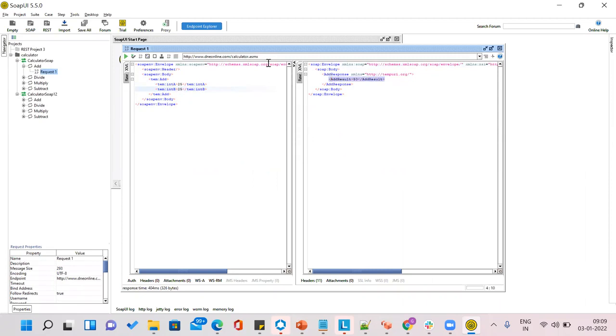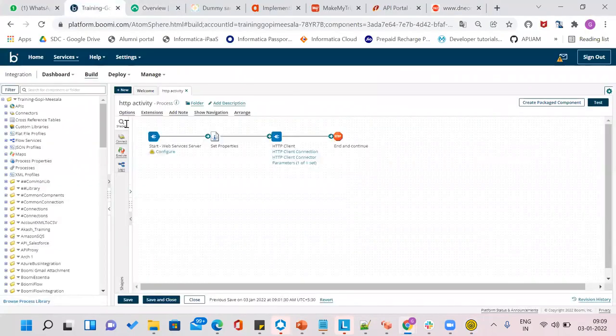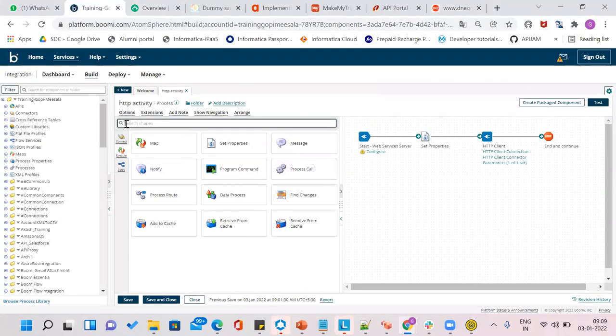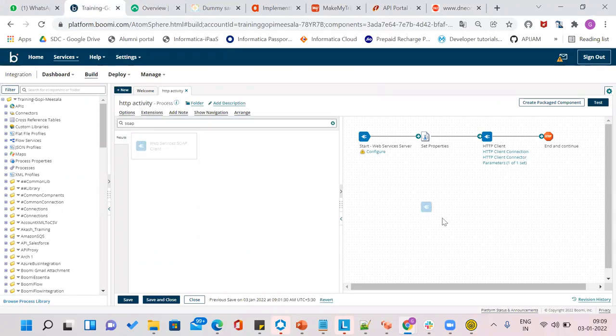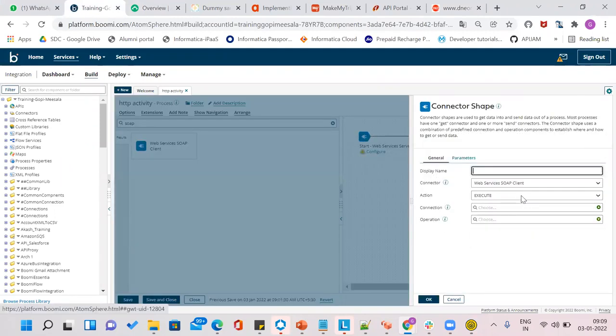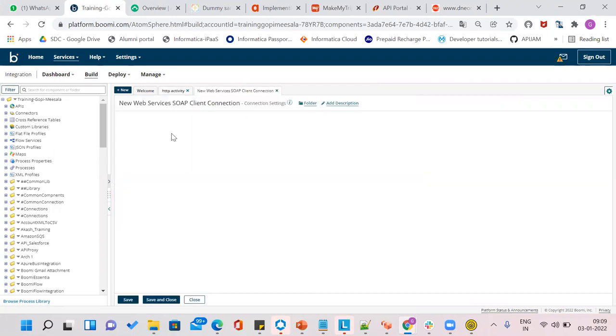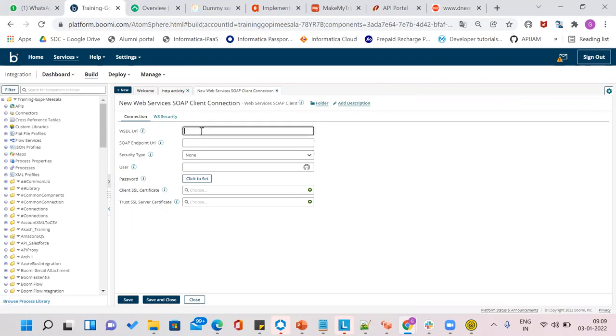Okay. So the same service, if you want to invoke from Boomi, then you can use the Boomi tool, and you can use a SOAP web service client. Web Services SOAP Client, and you can use the Execute method, and a connection. So you have a connection, and in the connection we have the WSDL URL and the endpoint URL, both the same, but you should remove this placeholder. This is the endpoint URL, and this is the WSDL URL. We don't have any security type, I think.